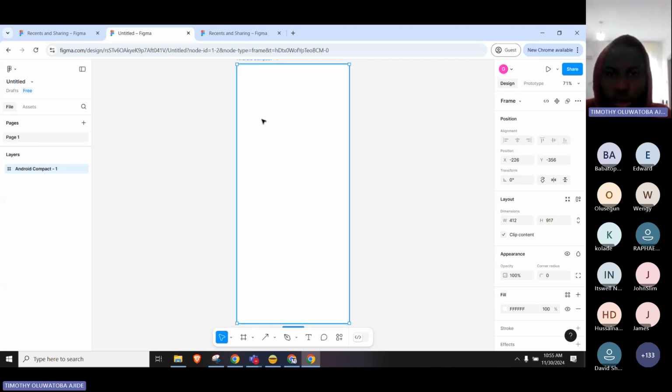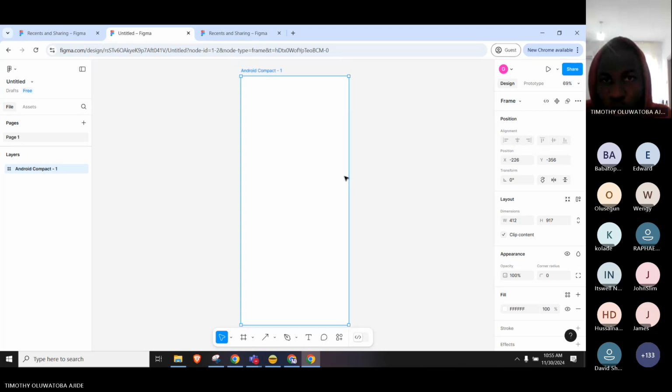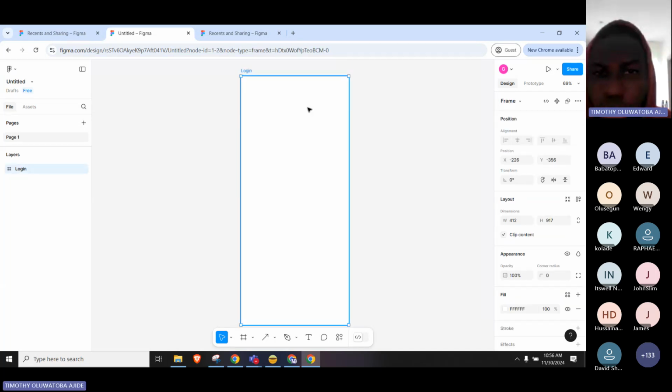Now, this is how it looks. This is our phone area now. Whatever we are designing will be within this place. You can see the frame within this one. This is where it will be. So now we can rename this one as, we can say login or splash screen. Let's say splash screen. Or let's just say login. Okay, let's say login. Login is very popular. So you can see login page.